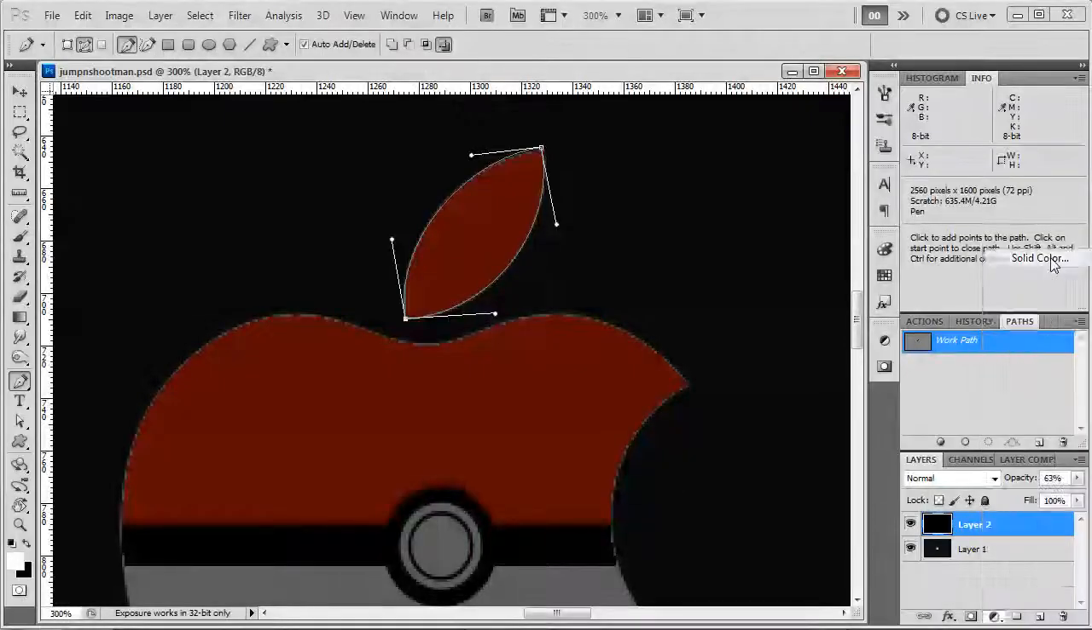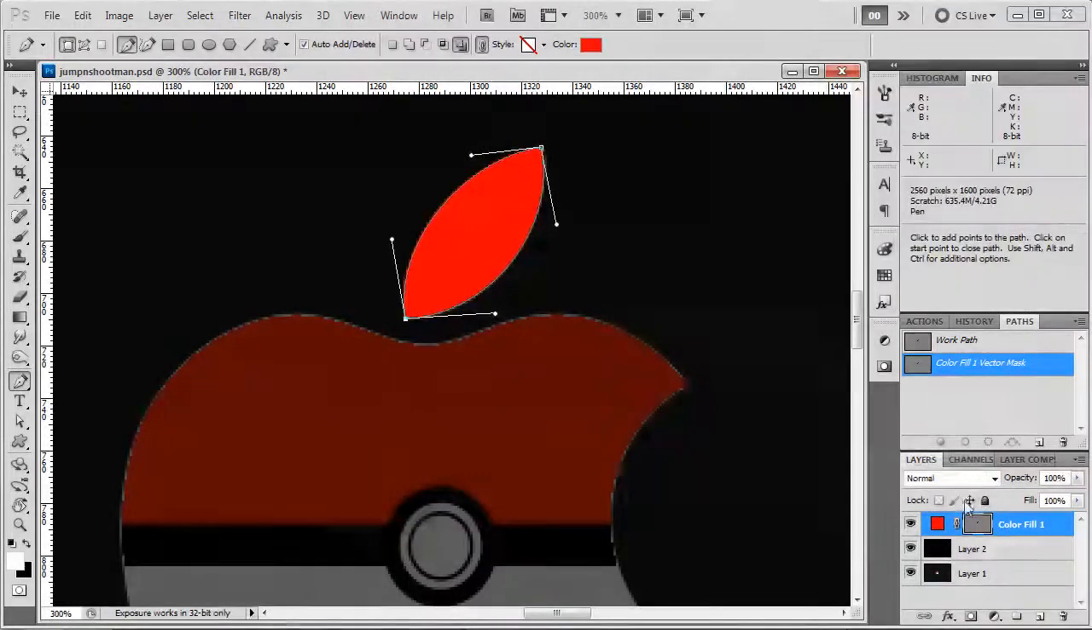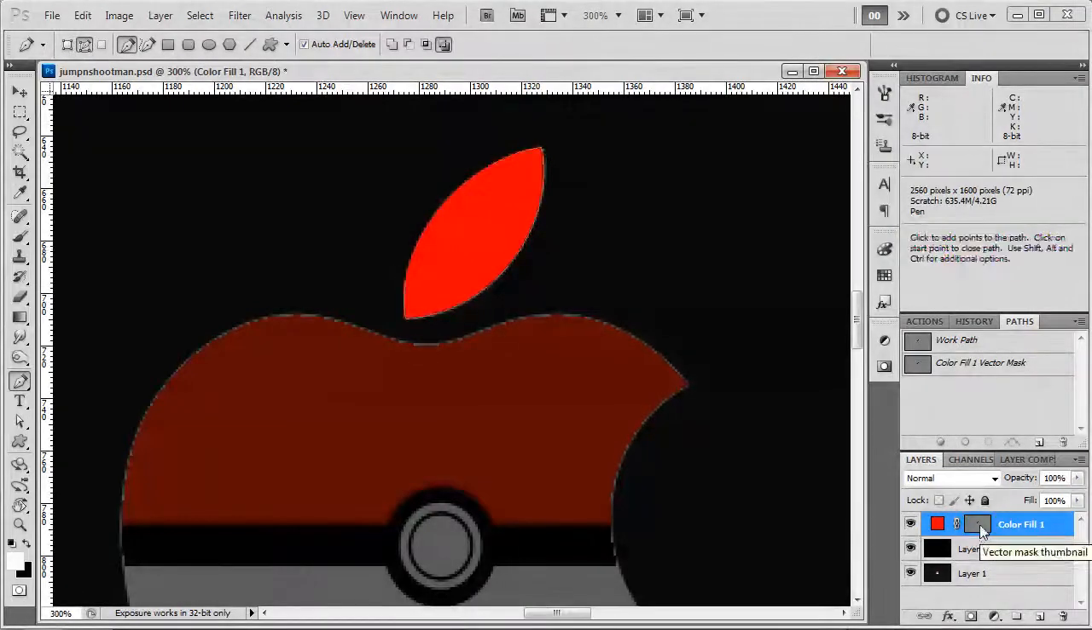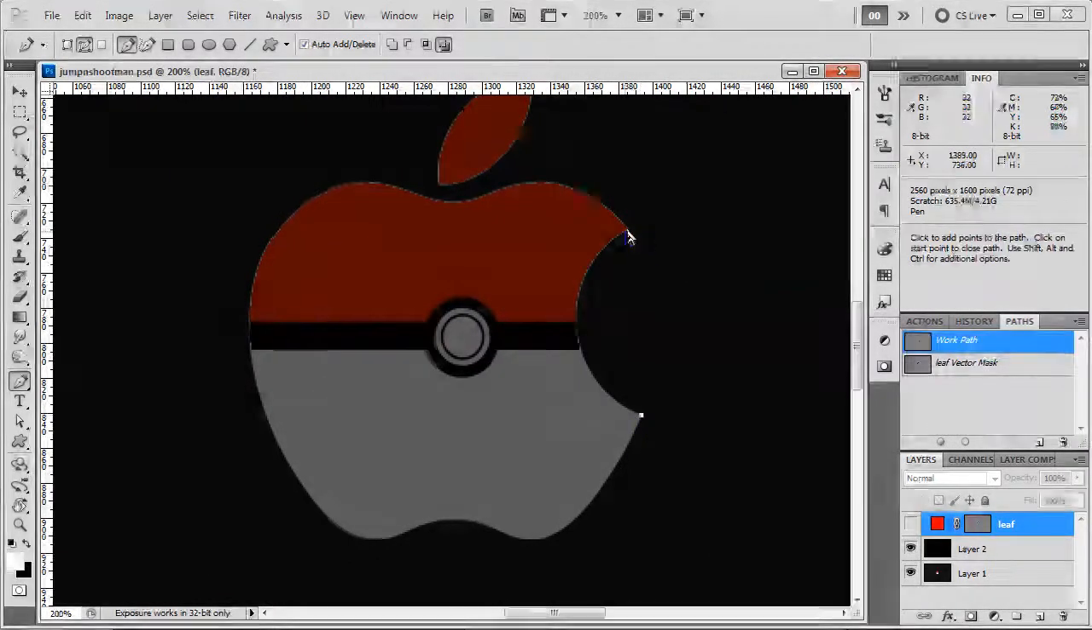Now that we've got our leaf drawn, we can do a solid color layer, and the work path creates the mask for us on it automatically. And it's pretty much going to be the same thing for all the other shapes. Just clicking and adding points where I think they're going to need to be.